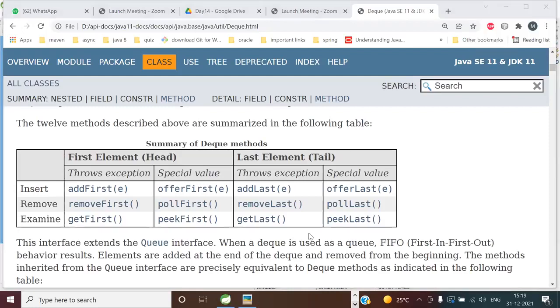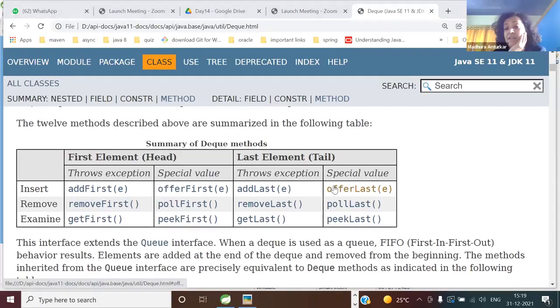Ma'am, please explain offer last once. Offer last. See, first of all, when you say offer last, is it going to add the element, remove the element, or examine the element? Answer that please. I said offer last, what will it do? Insert the element, remove it, or examine it? Insert. Okay? Now insert at which position? The moment you say last, it will append the element to the last position.